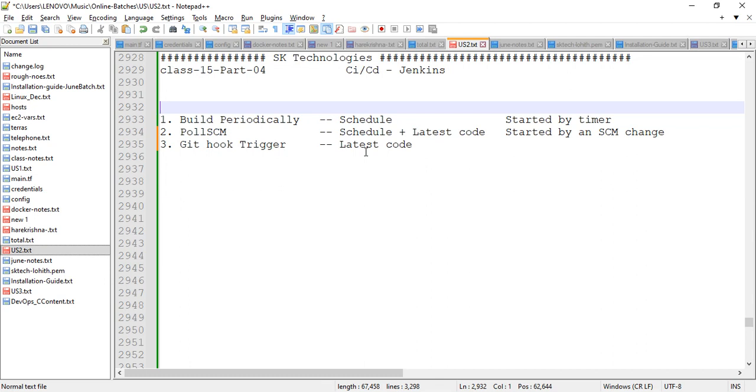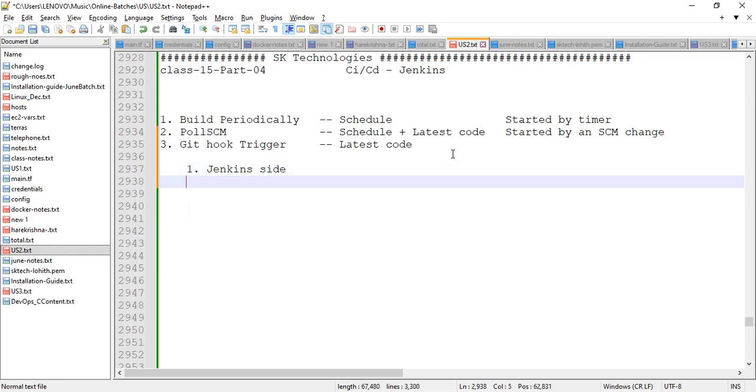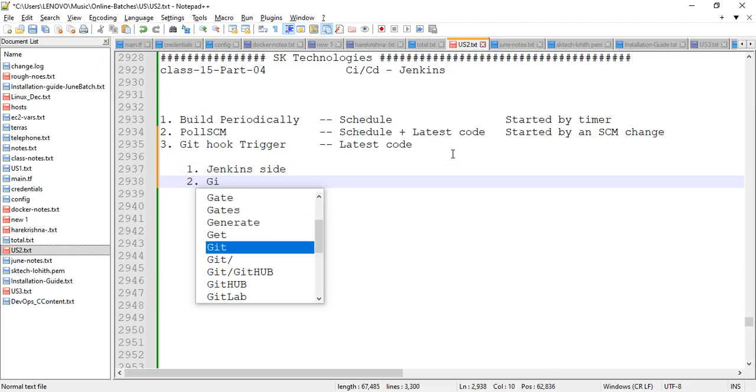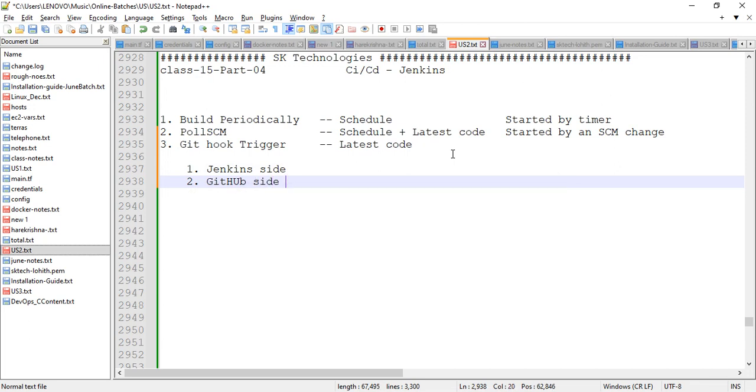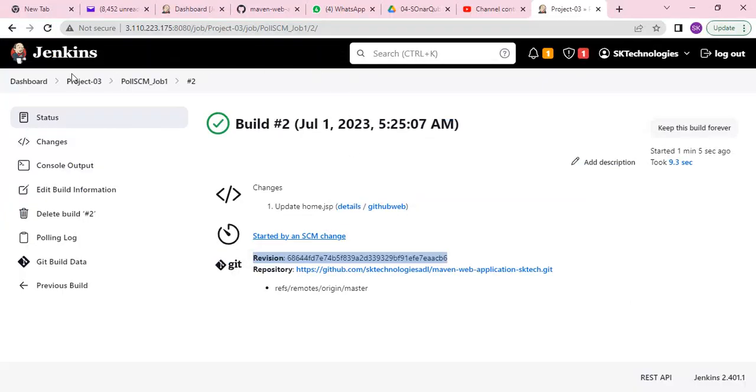Now we will see the configuration. This is similar to how you configure build periodically and Poll SCM, but here you have to configure two areas. One is the Jenkins side, and the other is the GitHub side. I will tell you how to configure this. Let me log into my dashboard.